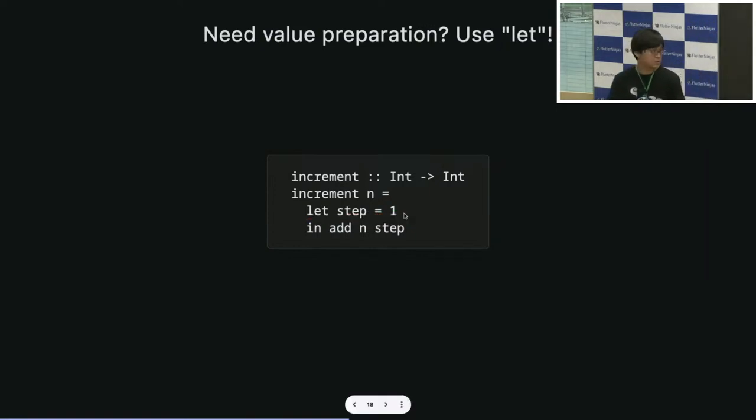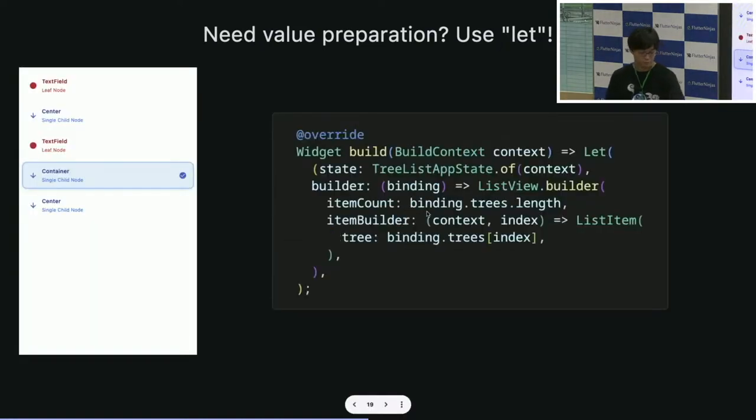So let's mimic it in the Flutter code. We have the list view here again. To build this list view, we have to retrieve the data from the inherited widget, which is named TreeListAppState, this one.